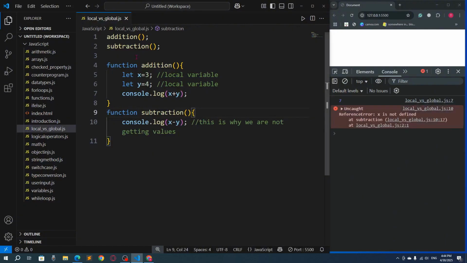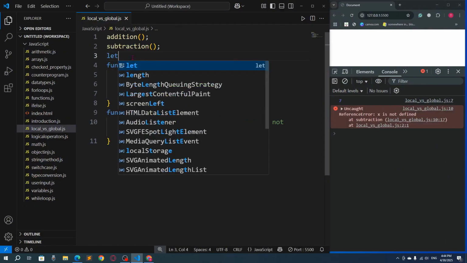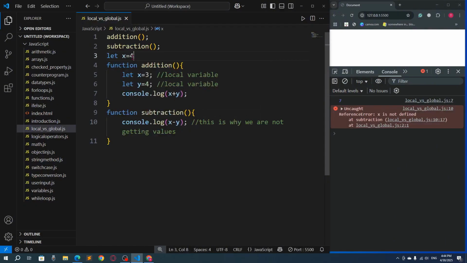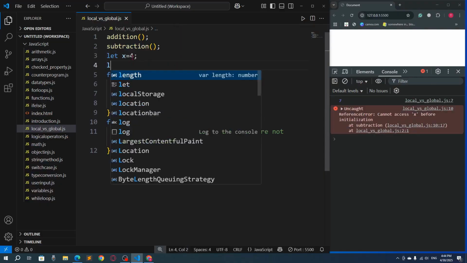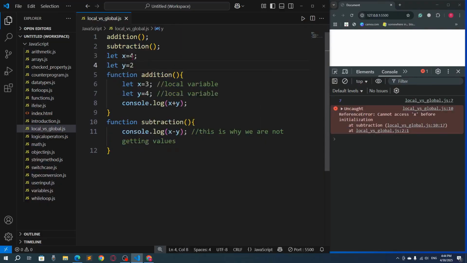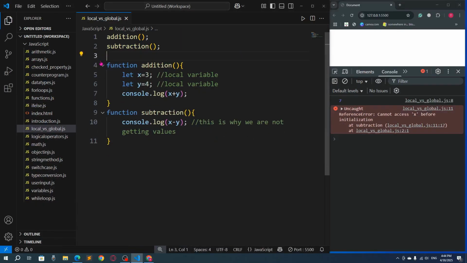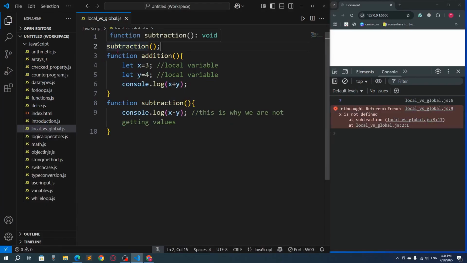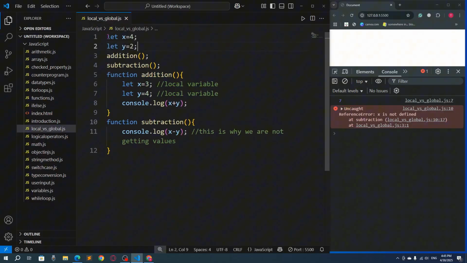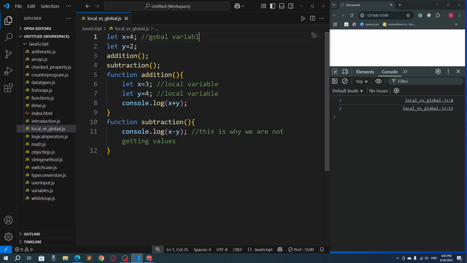Now let's go for the global variable. So we need a global variable. Here I'm going to say let x is equal to 4 and let y is equal to 2. It will show me 2 for the subtraction. So why is the problem? Because I have to declare them, define them before the function I actually call, right? So I'll go here. Now it will not show an error, it will show me 2. Why? Now my x and y value is global. Global variable, okay?